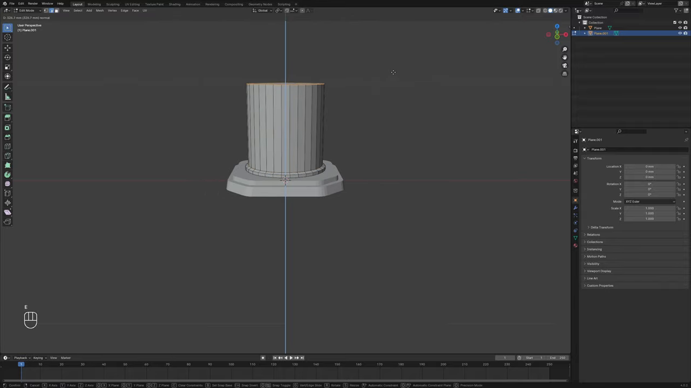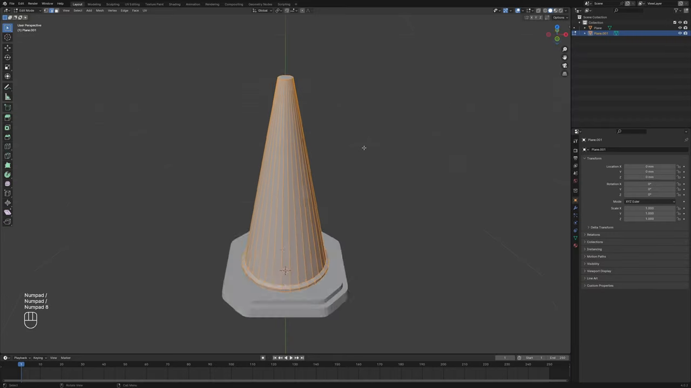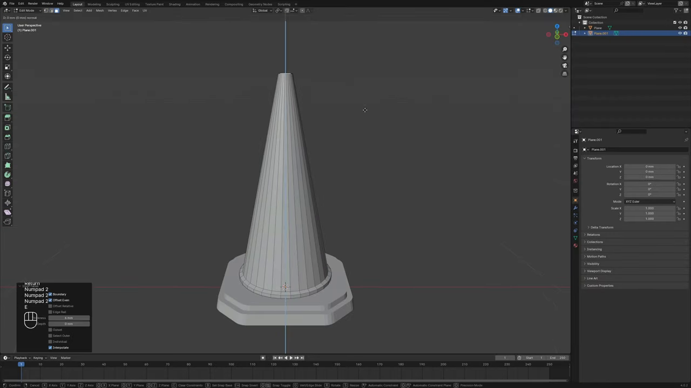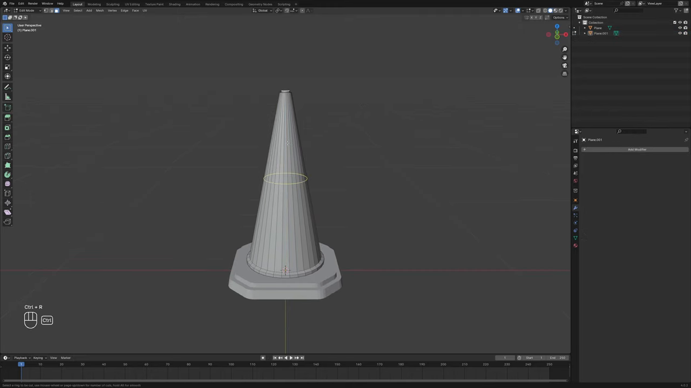Extrude up again and size down considerably to shape the cone's top section. To add detail, inset the top face and extrude it slightly. Add two loop cuts into the mesh near the top, then select the faces and size them down.